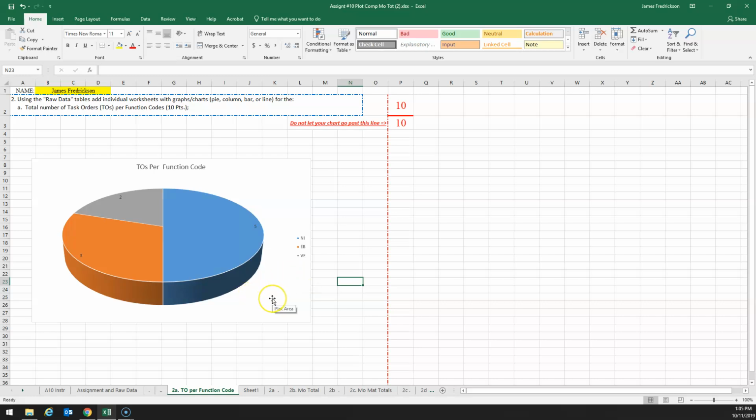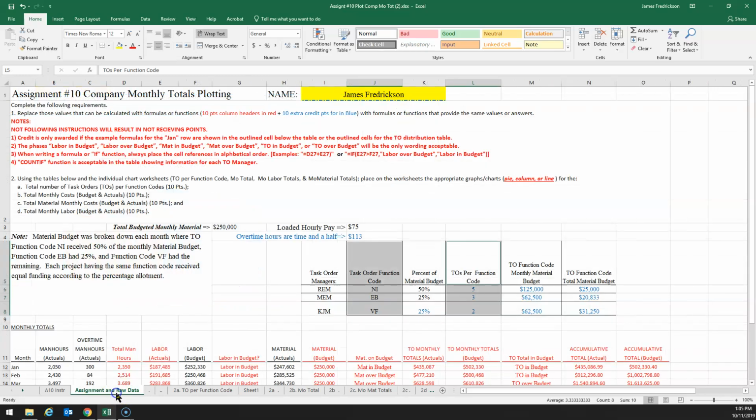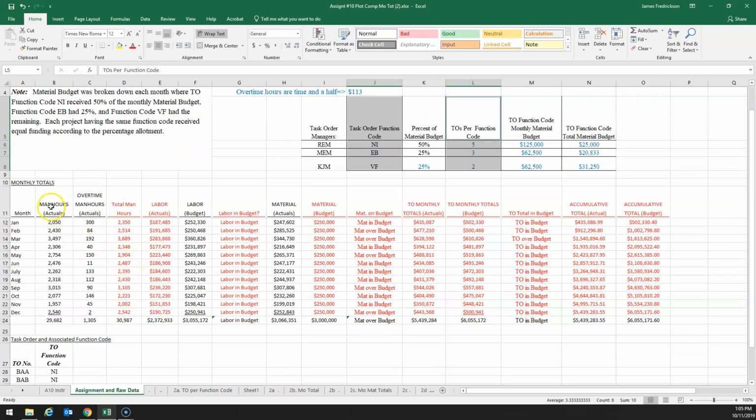I'm going to scoot on to the second chart. Once again, I'm going to go back to the tab down here at the bottom that says Assignments and Raw Data, and I'm going to read this. It says Total Monthly Costs, Budget versus Actuals. Total monthly costs, so no, not man hours. Total man hours, no. Total monthly totals, total budgeted totals. I think that's what we want. These two right here.